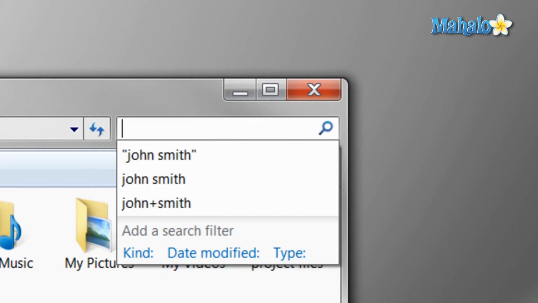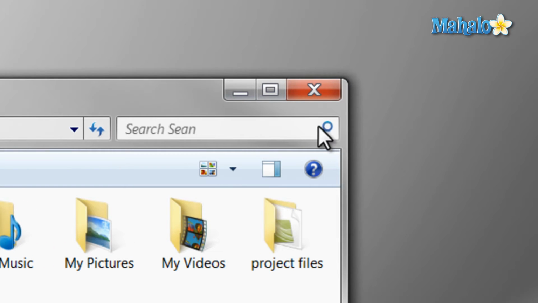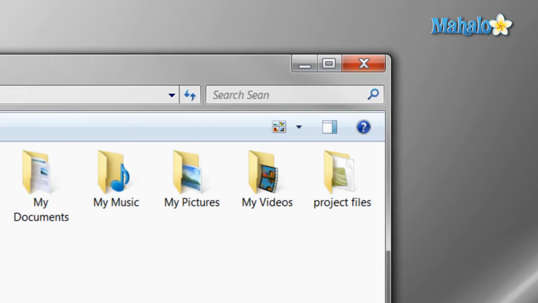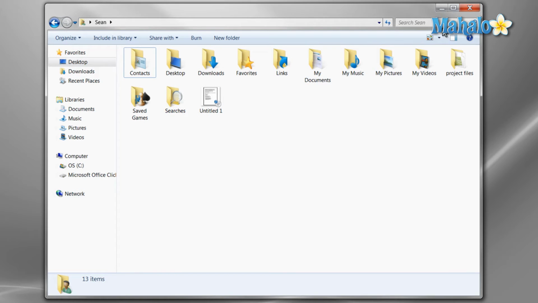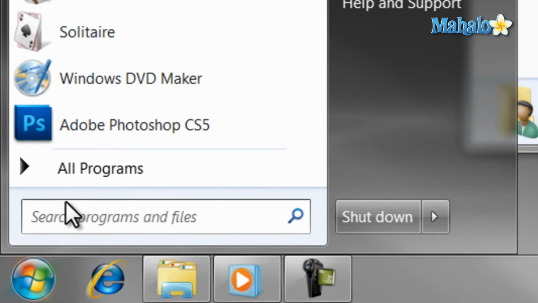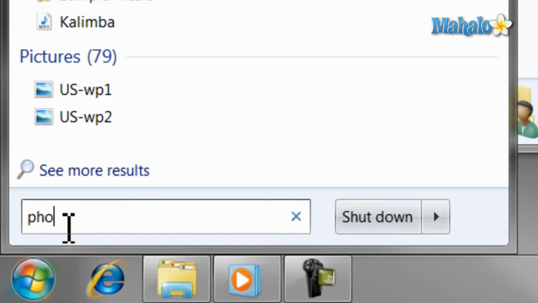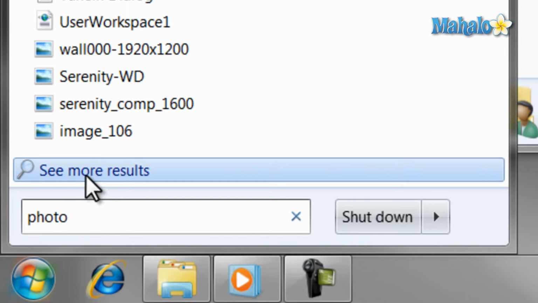For basic searches, you can just type in the search bar at the top right of any Windows Explorer window. This will show any items inside the location that you're looking in. For example, here are my documents. You can also search from the start menu. If you don't see the file you're looking for, then just hit the See More Results button.